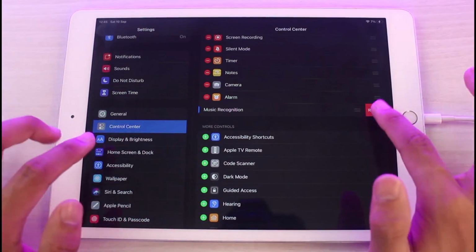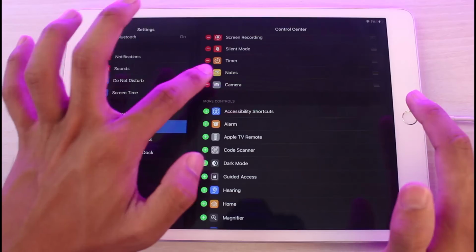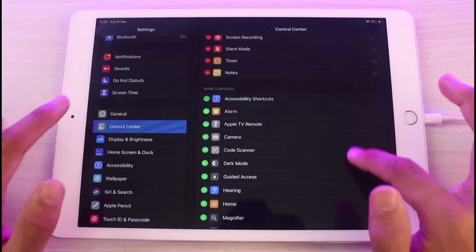This is how you could very easily customize your control center and how you can edit those as well.